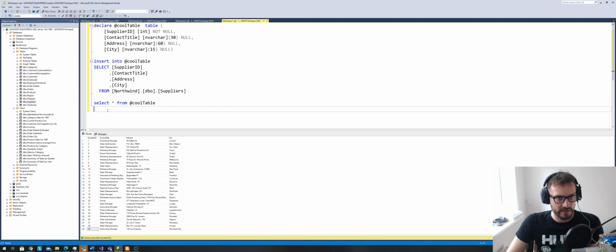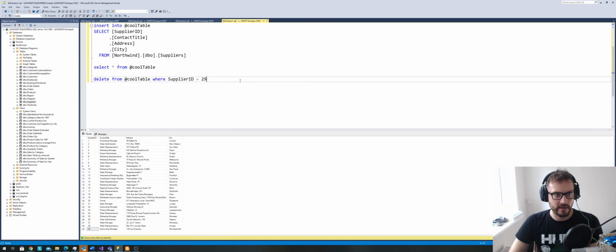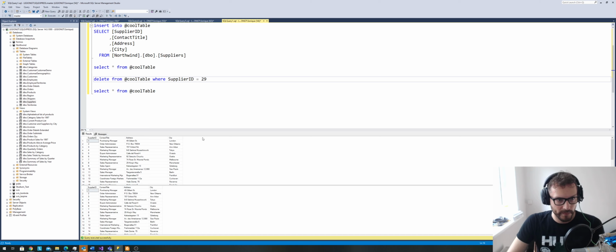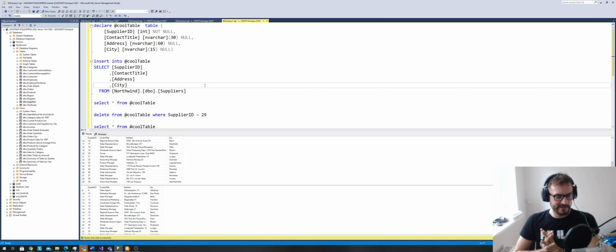So for example, you can say delete from at cool table where supplier ID equals 29, and let's select that again. Bam. So in this select we have 29th, yeah, as you can see, and after that we are making a deletion, and there's only 28 remain, as you can see from here down below. So yes, it is active. Our memory table is definitely active, and we're definitely not selecting from suppliers as such. So here you guys have it.